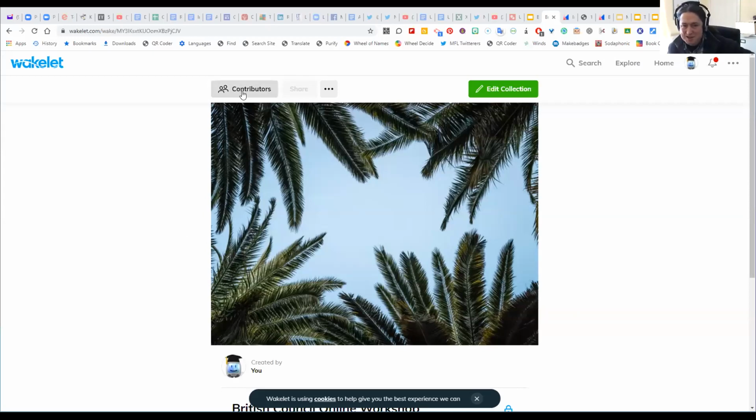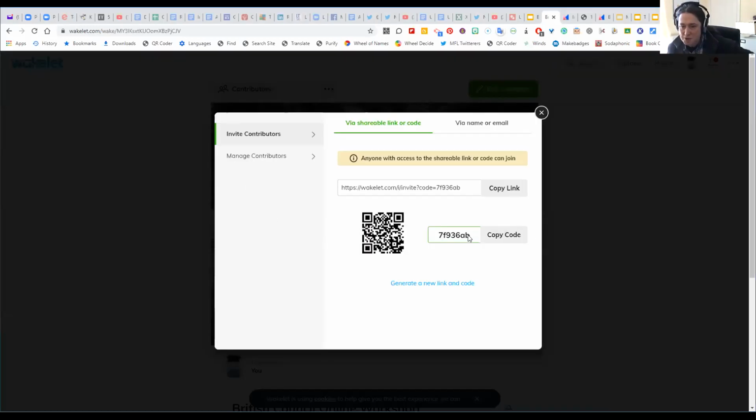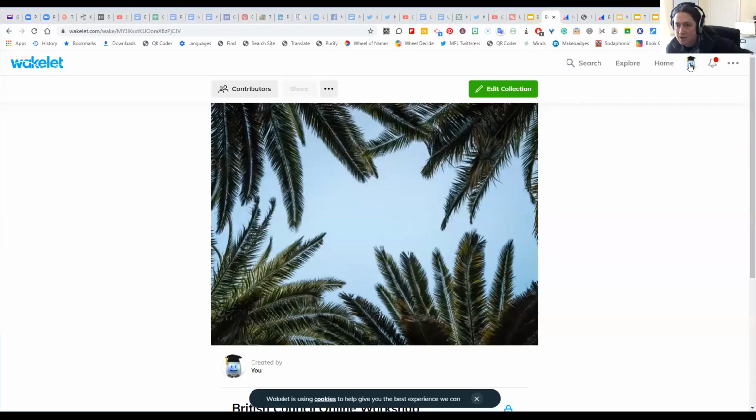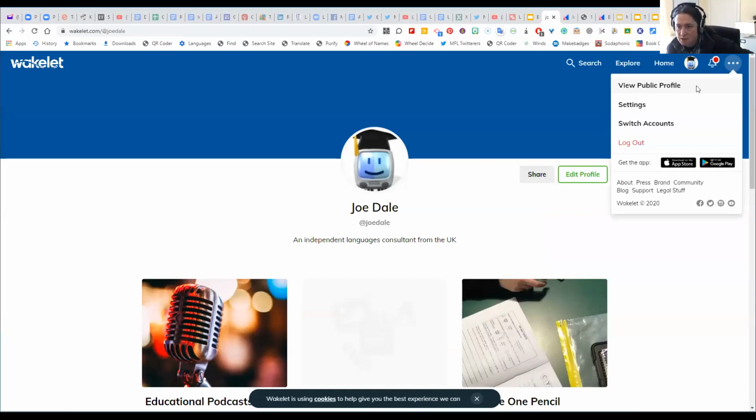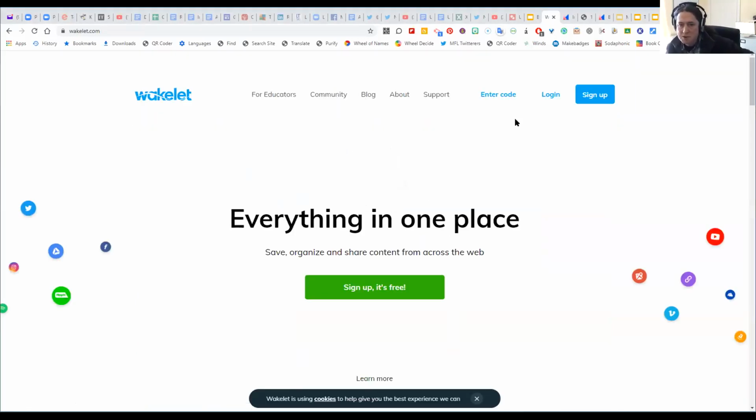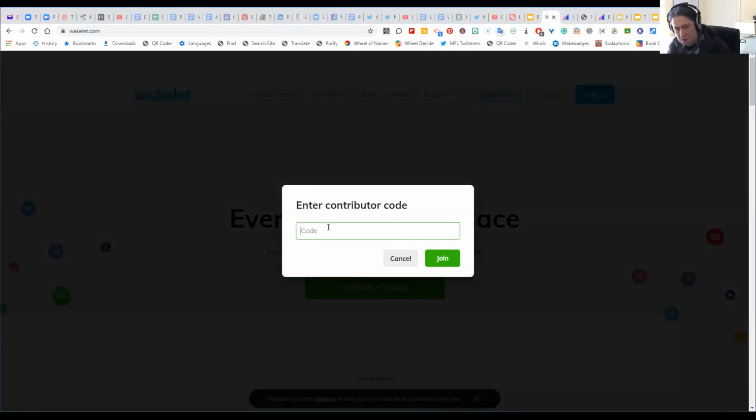Okay. So here, this is the exciting bit. Can you see here? It says contributors. If I click on contributors, can you see that there's a code there? Now, if I click copy code, and I put this code into the chat right now, what I would like you to do, please, is go to wakelet.com. I'm just going to log out of Wakelet right now and show you how it works. Now, in wakelet.com, can you see it says enter code? If you click enter code, you paste in the code like that.